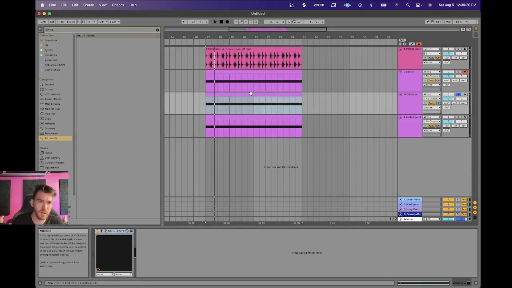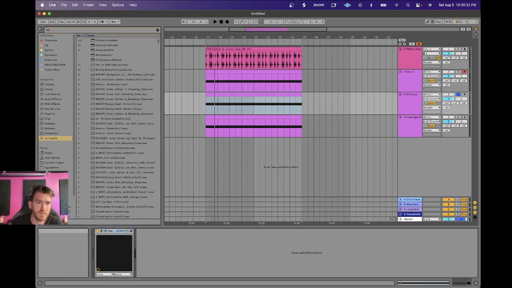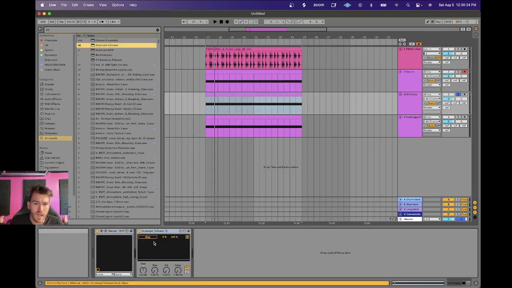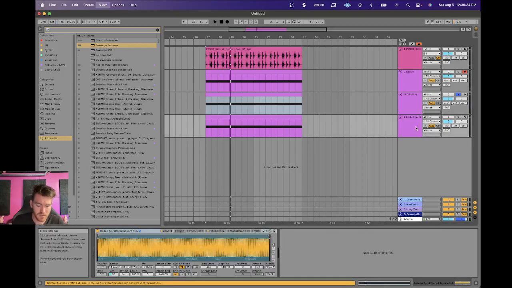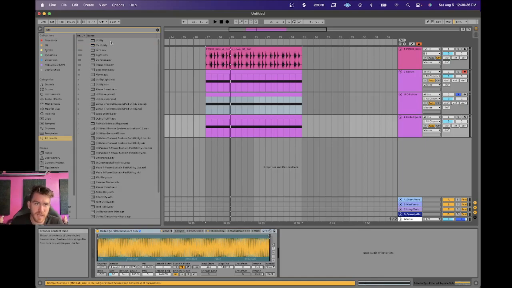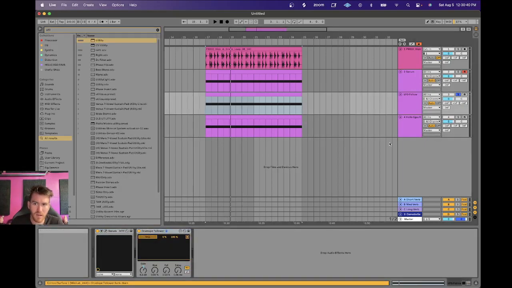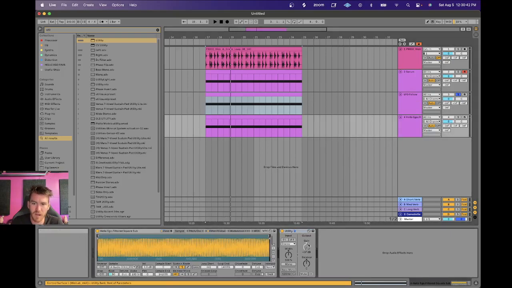I can use an envelope follower. Oops, if I can spell envelope. And I can turn the gain up a little bit. Something like that. And what I want to do is get a utility, slap that on my sub channel, and map the envelope follower to the gain on my output.